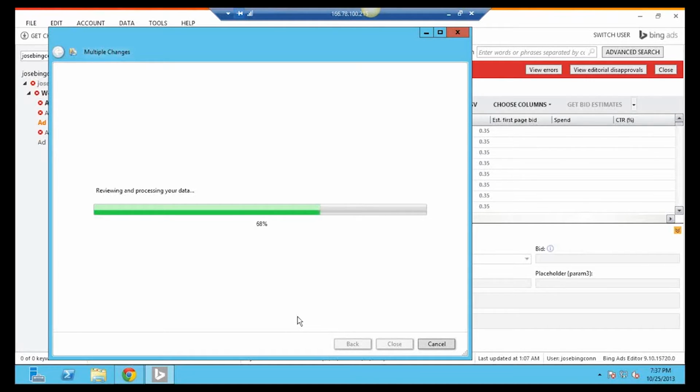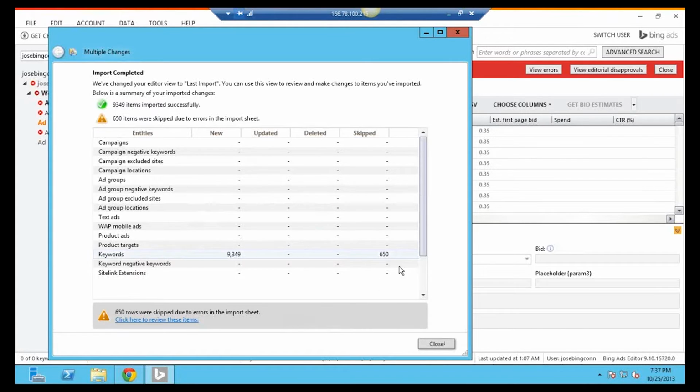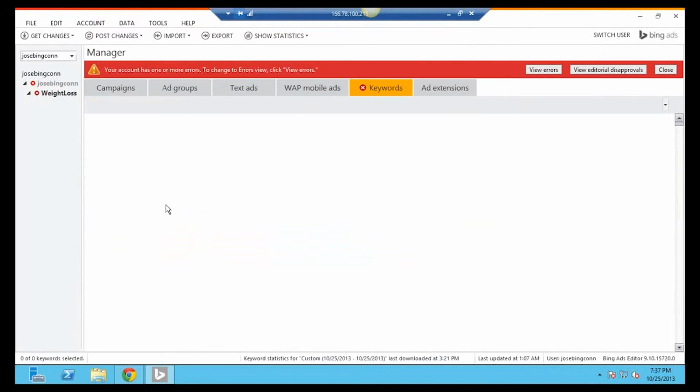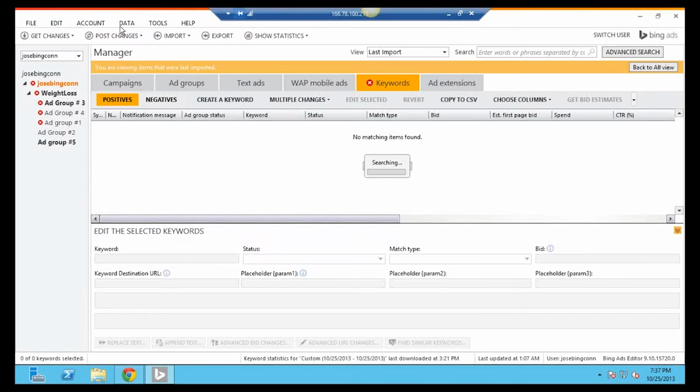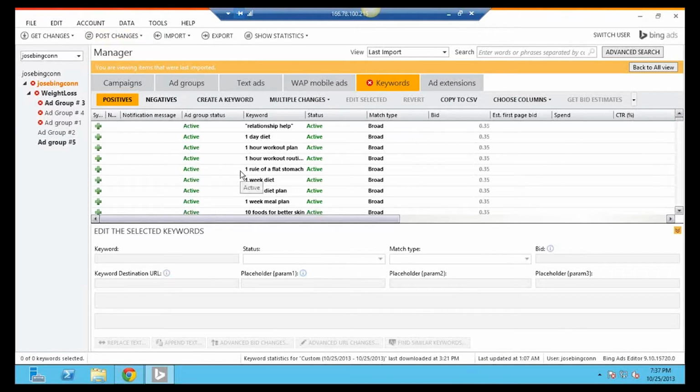So I actually added 50,000 keywords into one of our campaigns the other day, and it took me about 10 minutes. So definitely get the Bing editor tool. It actually tells you you added 9,349 new keywords. Click close, and you click post changes. That's pretty much it.